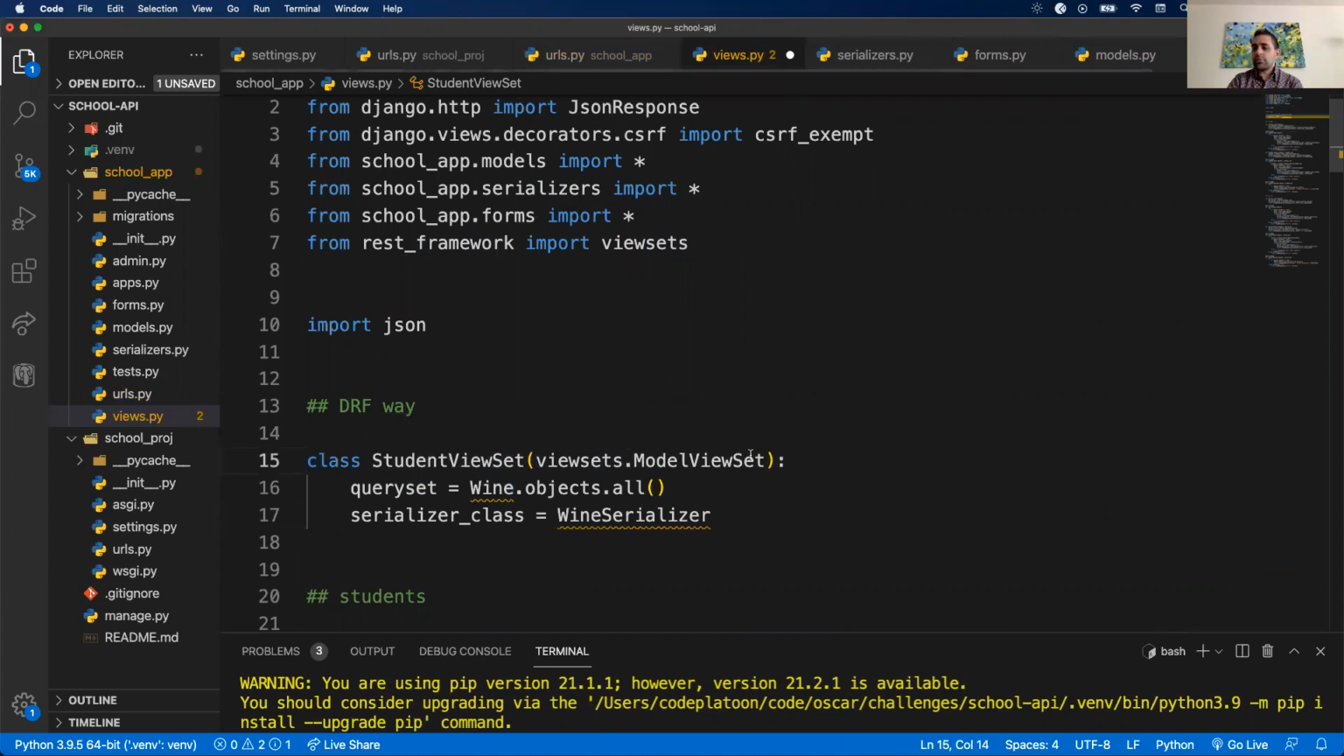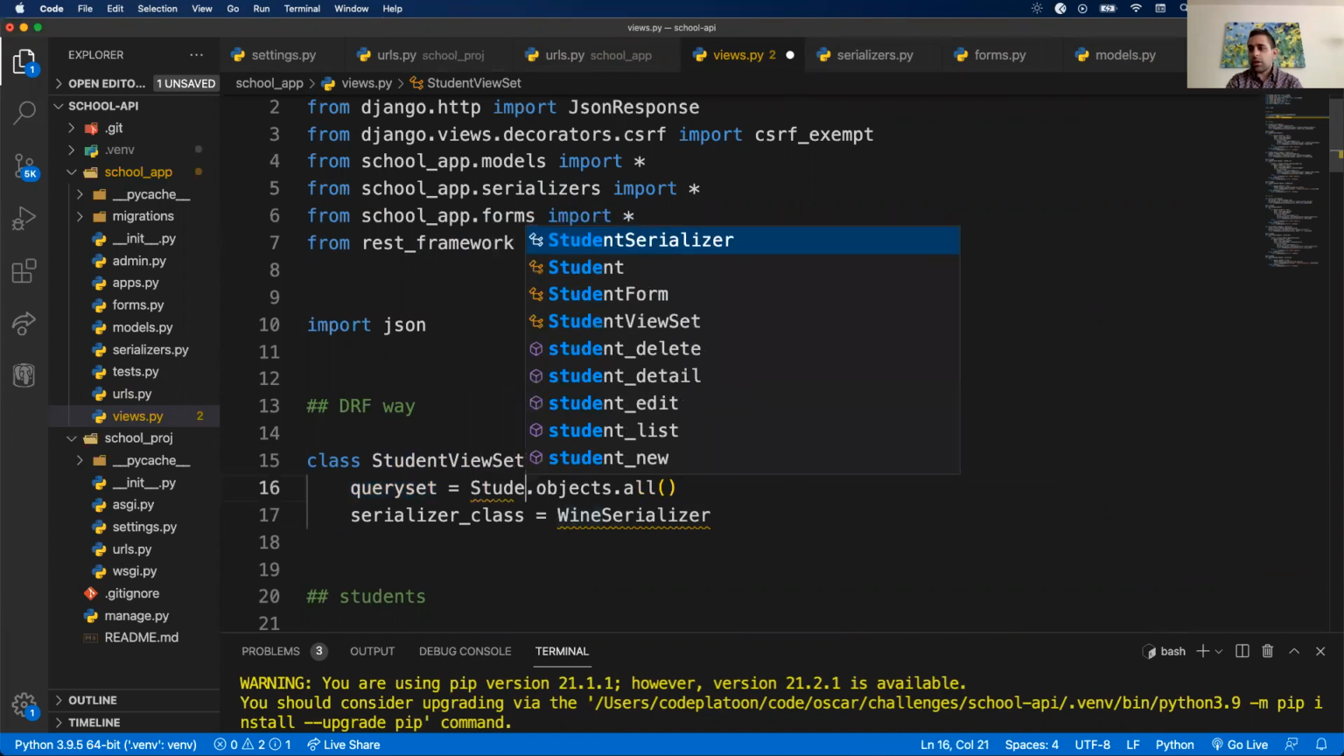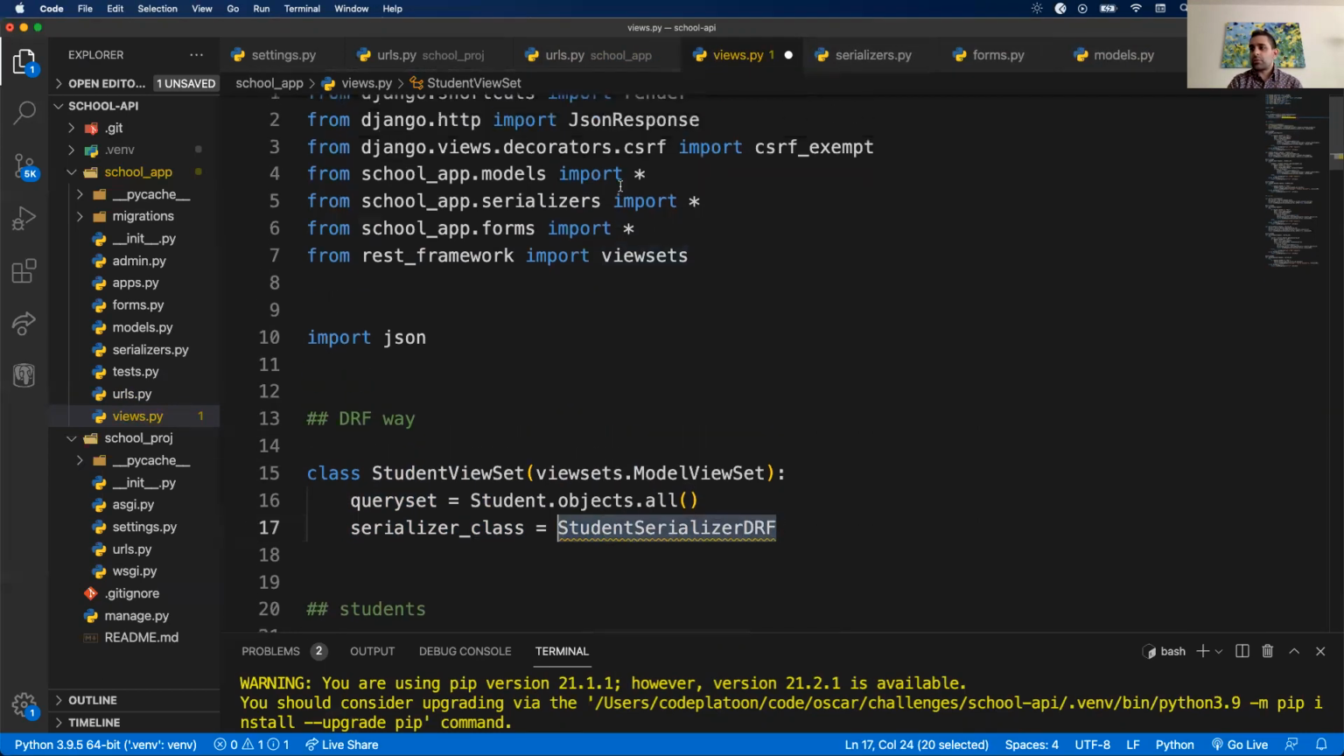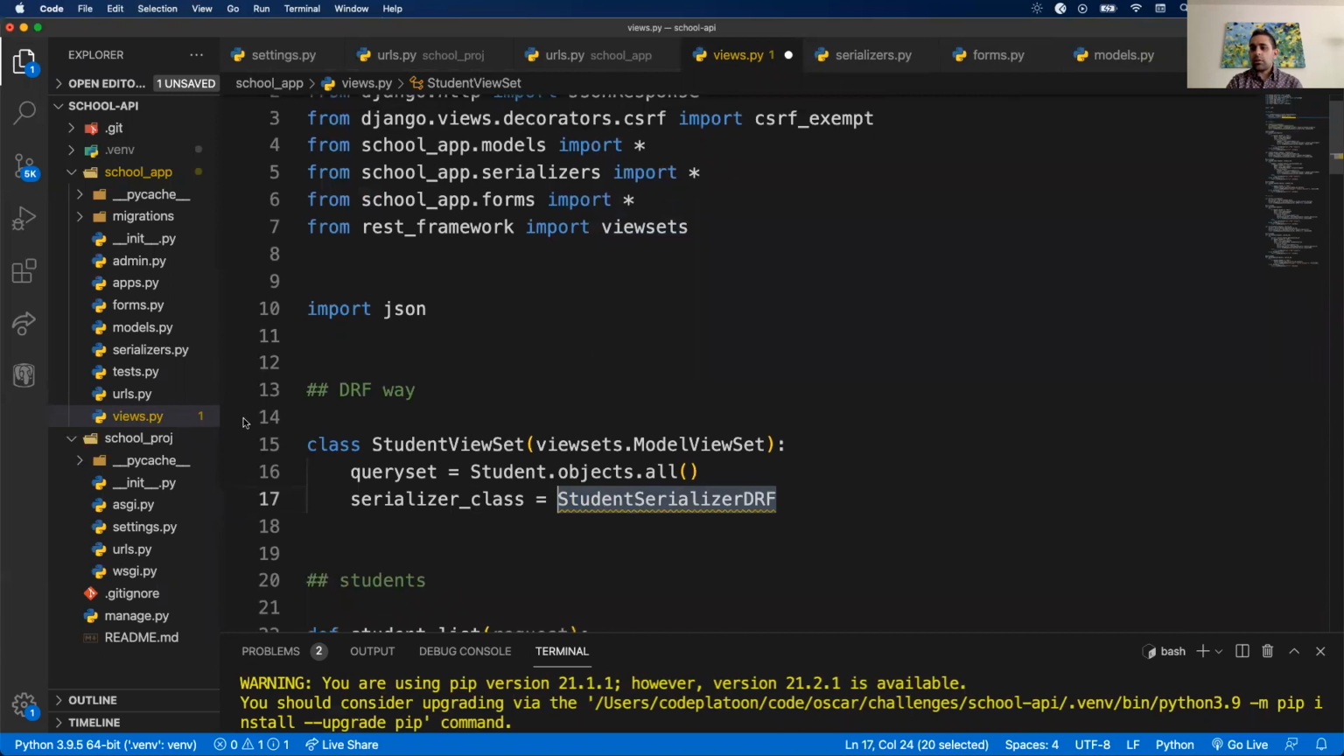Okay, so this looks very similar to what we did with model forms, where we inherit something and then just apply some fields. In this case, queryset is one of the items. That's where we pass it the data that the serializer is going to work with. In this case, it can be Student.objects.all. And then we're going to use StudentSerializer. But the important thing is that this is going to be a new serializer we create. So that's something we still have to do. But let's take care of that.